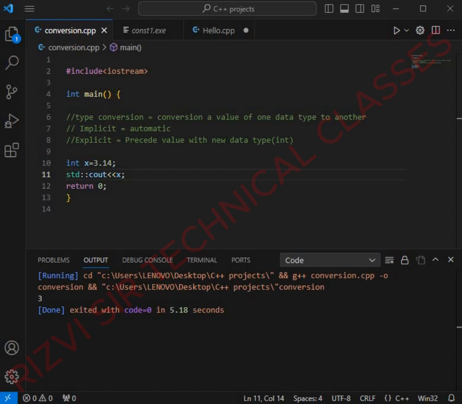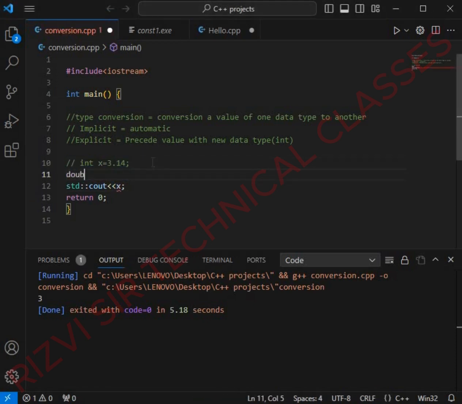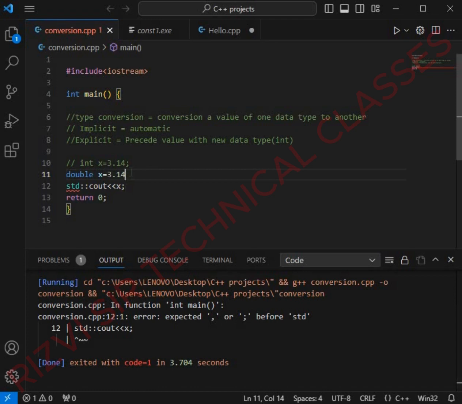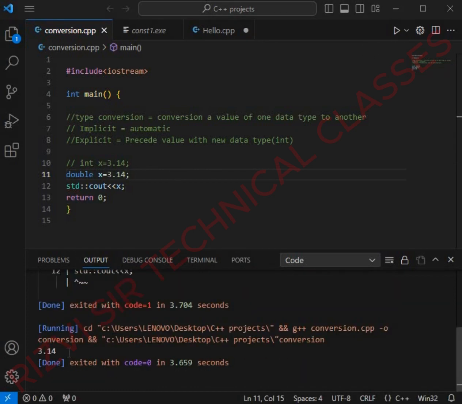What if x was of the double data type? Let's comment this line and write double x is equal to 3.14. Control S and hit run. Sorry, we have an error. We did not add a semicolon. Control S, hit run. There you are. We have the 3.14, right? Then we would retain the decimal portion.